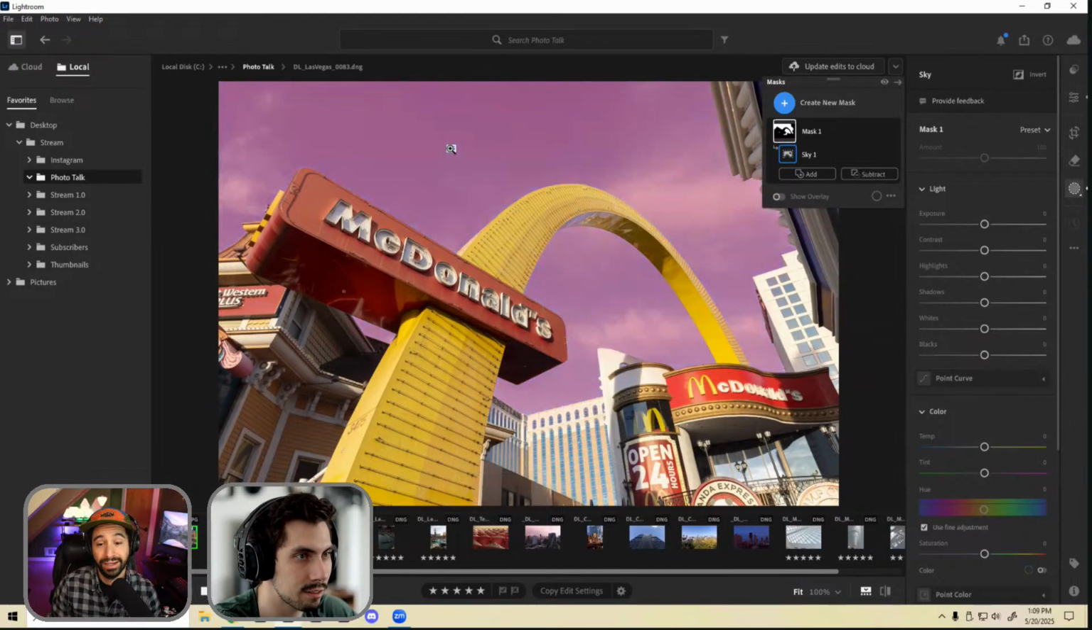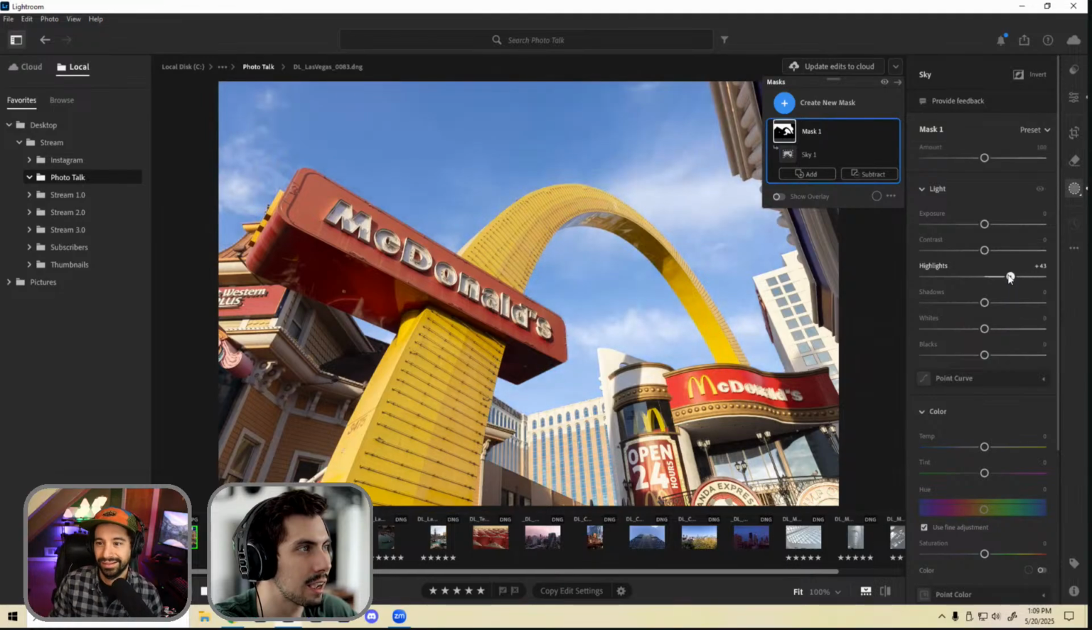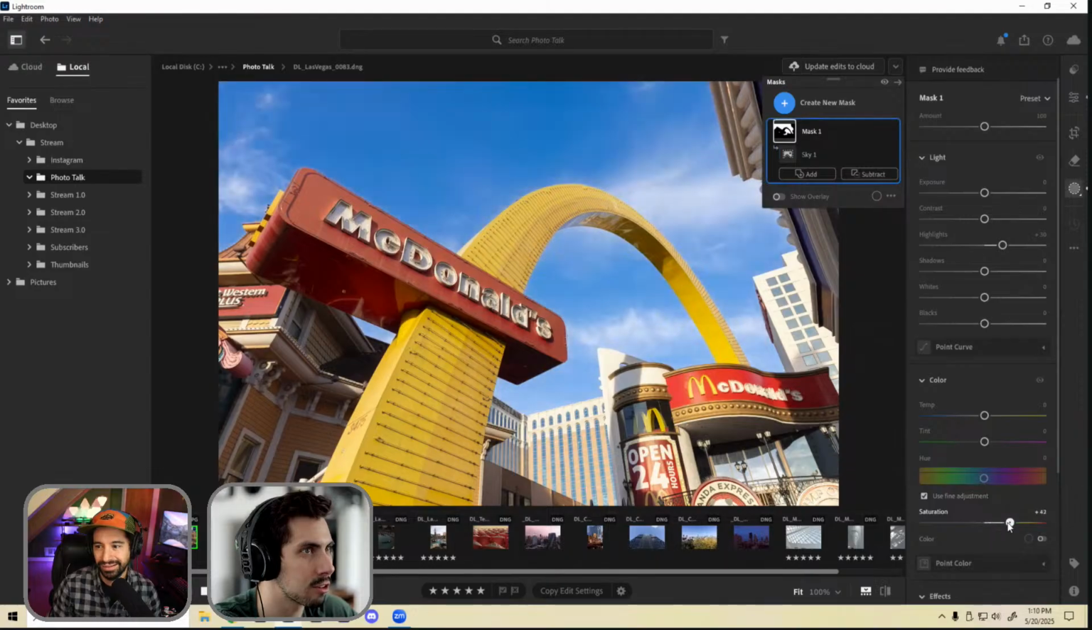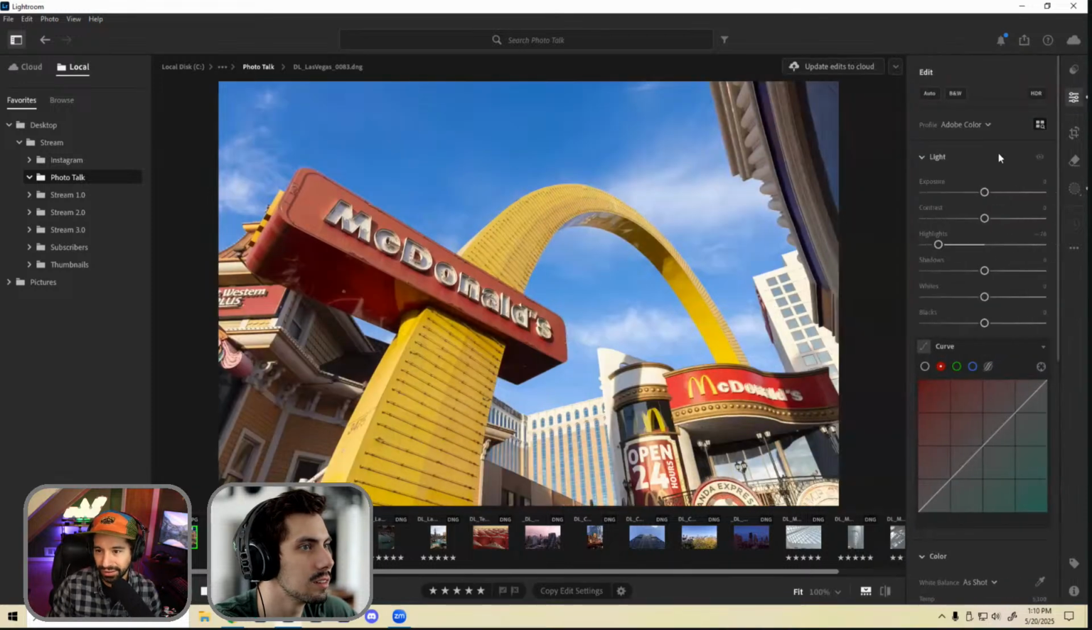And now we have a mask of our sky without any of the foreground in it. So this has done a fantastic job. It even grabbed this little bit of sky in here. So kudos to that. I'm going to bring those highlights back into the sky. And just for an extra enhancement, I'm probably going to pump a little extra saturation because I want that sky to pop. Nice. Yeah, it's good contrast with the yellow, red, and blue there. Yeah, our primaries are really doing their thing.